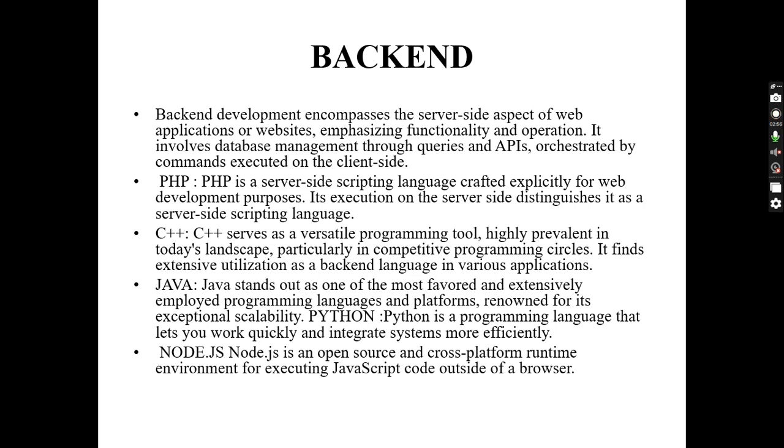Backend. The backend handles all the logic and data processing. It includes servers, APIs, and databases. For this project, I used Node.js and Express.js to handle API requests and connect with MongoDB. This ensures smooth communication between the frontend and backend.